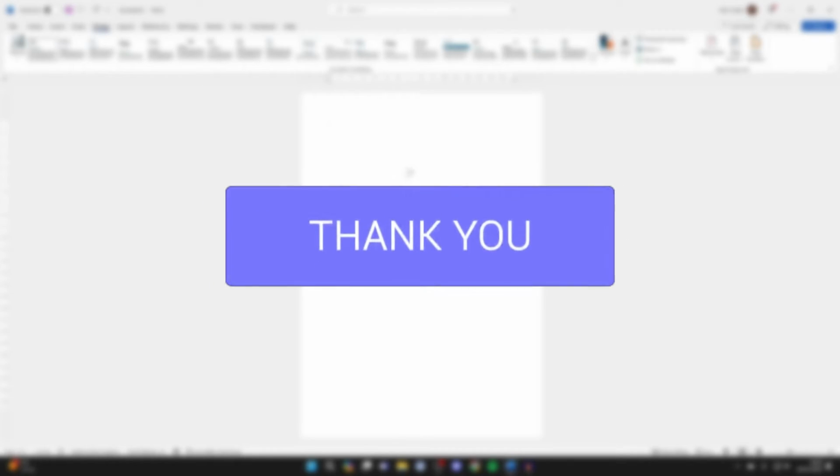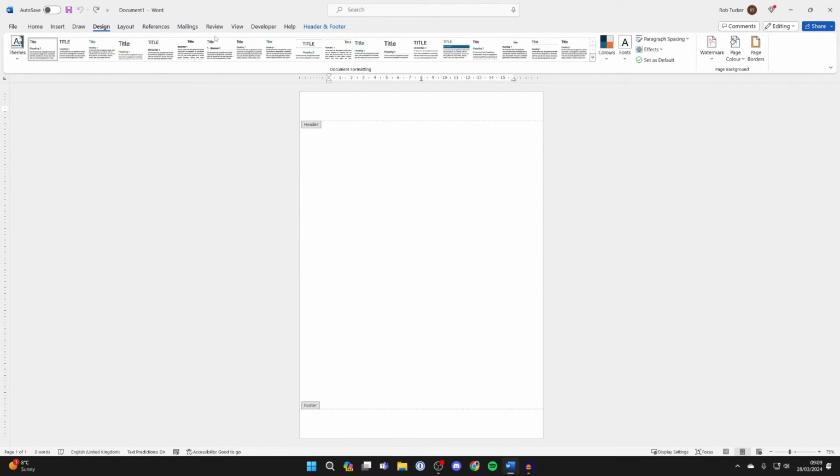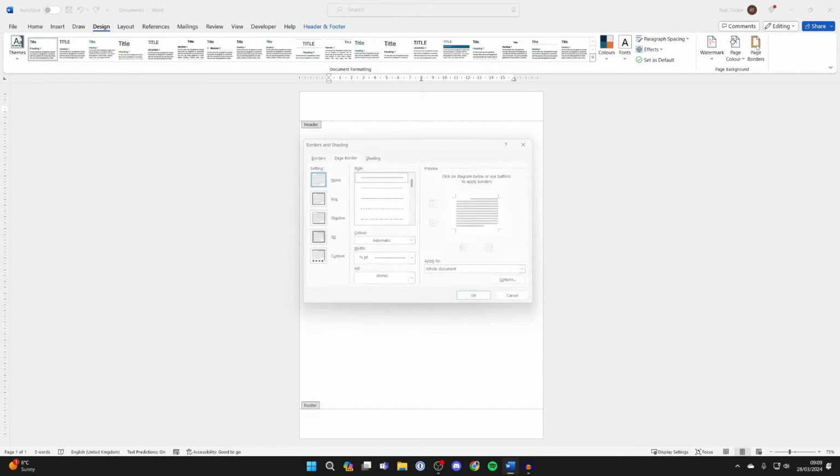First of all, we'll start with the header. So double click in it to open it up. And in the top of Word, you need to select Design. Now come over to the right in Design and click on Page Borders.